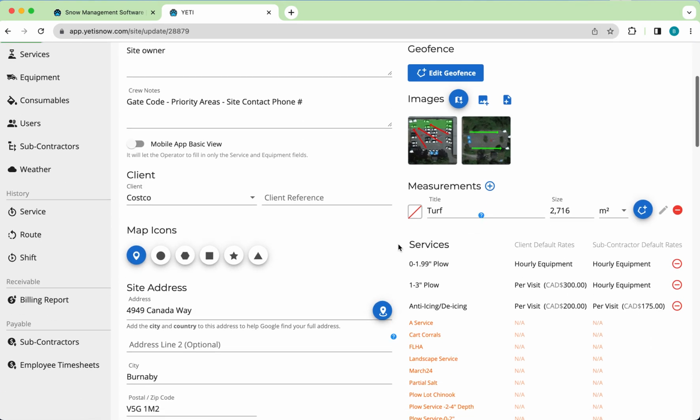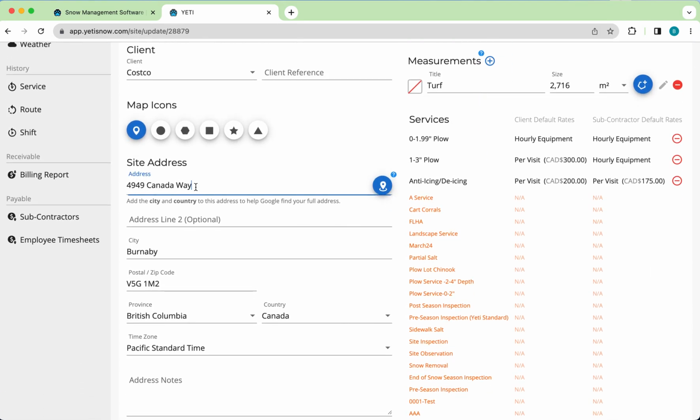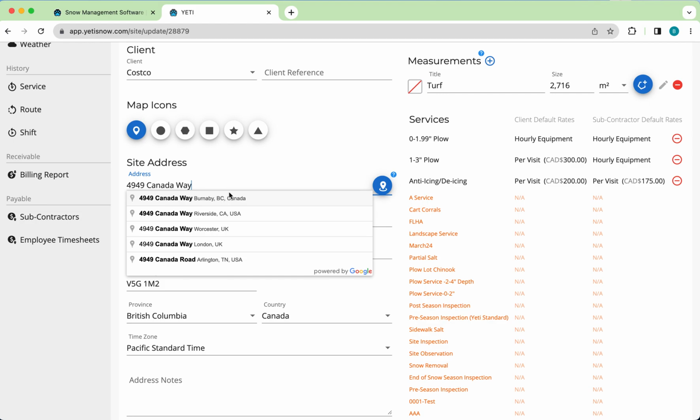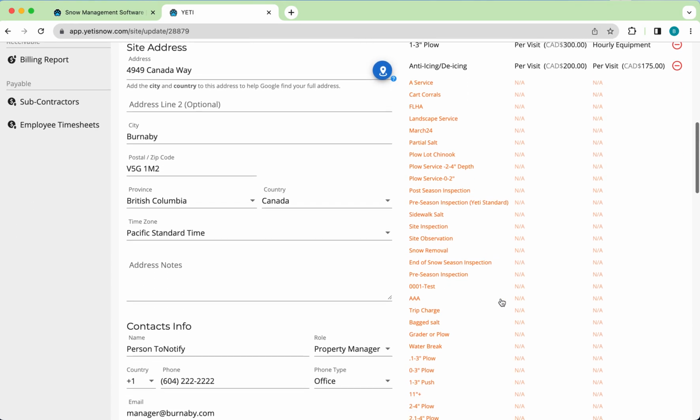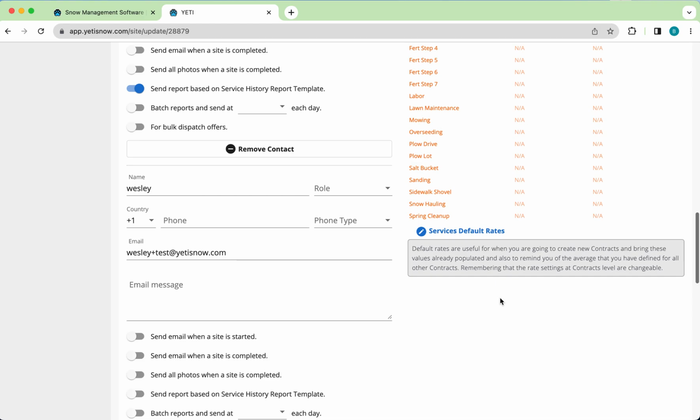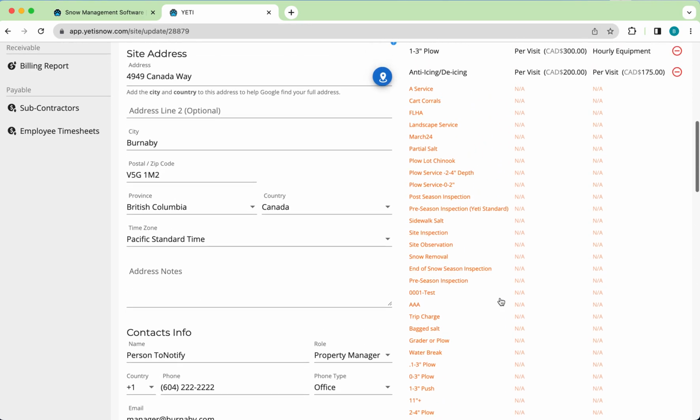So the second item that you need to have is the site address, and we will want to make sure we choose the Google verified version of that address. And the last thing you'll need are your services. So over here on the right-hand side, I currently can choose from these 3 services in black. Down below in orange, though, are the rest of my services that I have, an option to add here.